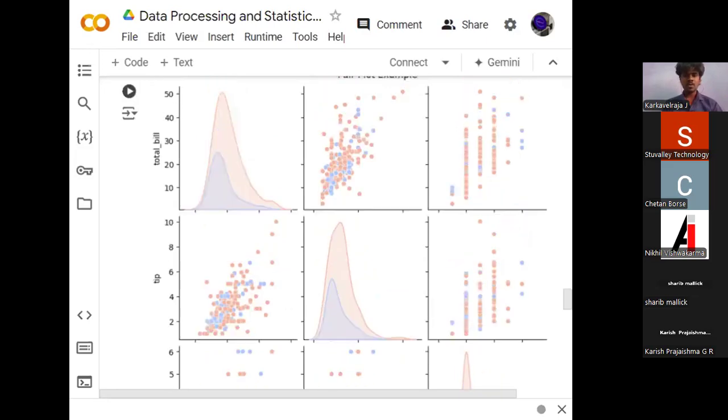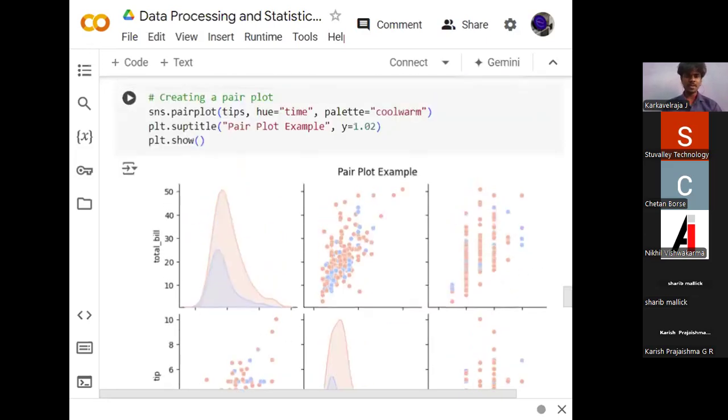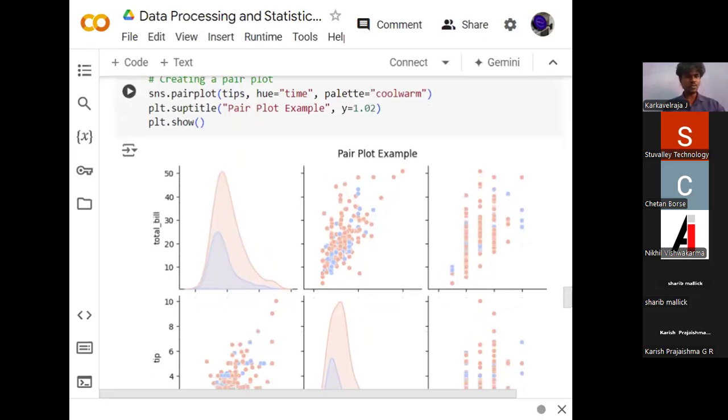Okay. So finally, we have seen the pair plot. Okay, guys, can anyone explain the pair plot, other than these four members? I need someone else. Please, guys, put it in the chat also. No problem for me. So why do we use the pair plot?